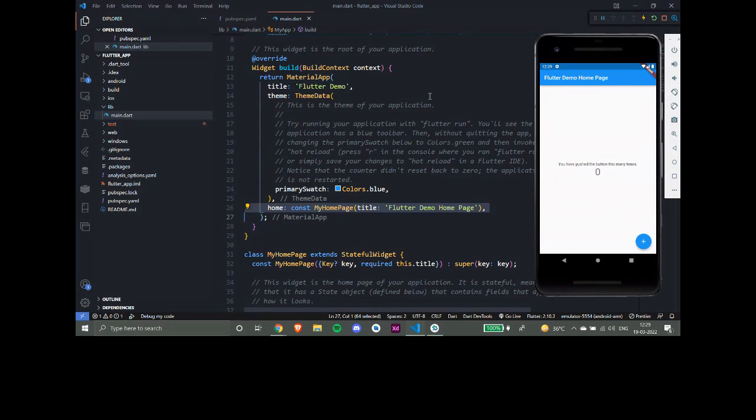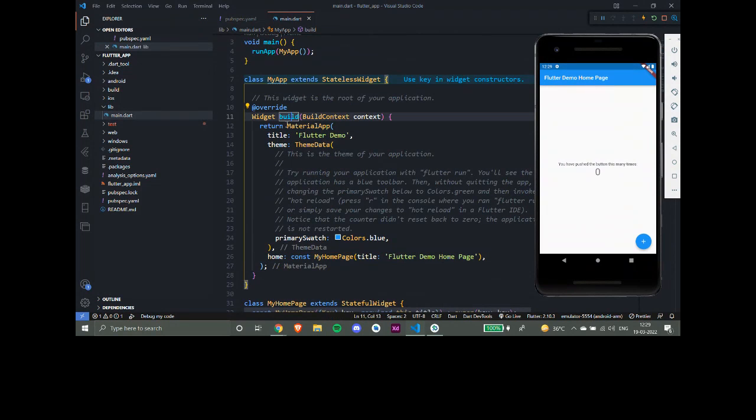But for now, just think about it this way. The build method is building the thing. It's returning a MaterialApp. So this is an app which is going to be returned by the method build. This is the title, Flutter Demo. This is the theme data. What is the theme data? The theme data means whatever themes are required.